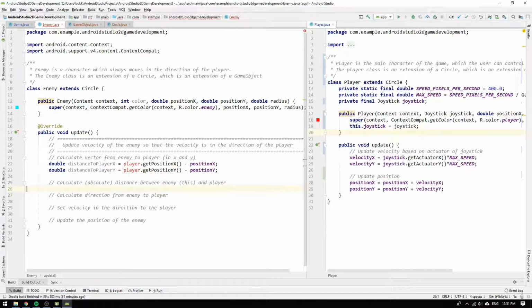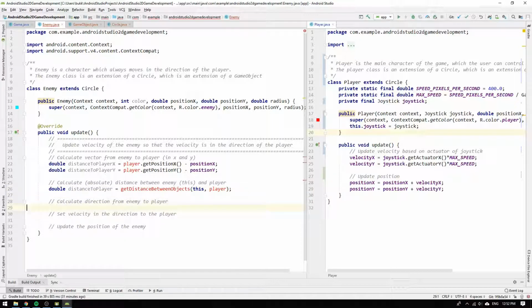Now that we have two variables describing the vector from the enemy to the player, we can calculate the absolute distance between the enemy and the player. We write double distanceToPlayer equals getDistanceBetweenObjects, and we supply this as the first argument, referring to the enemy class, and the player as the second. We don't have this method yet, but we'll implement it later.